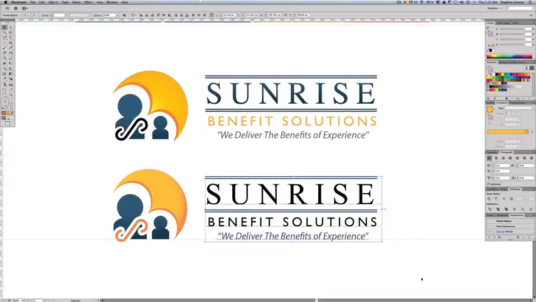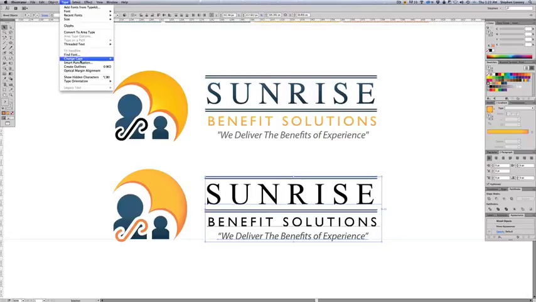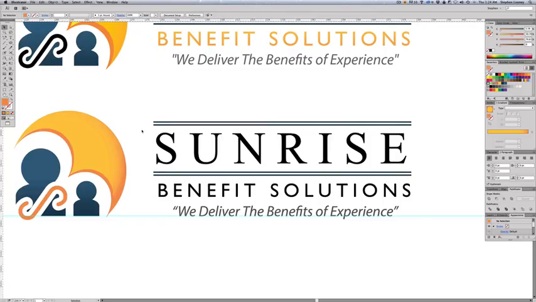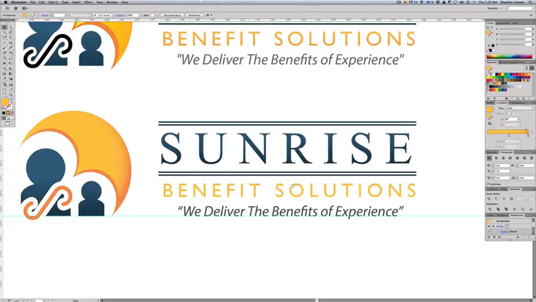What I want to do is take all this right now and go to Type, Create Outlines, so I'm able to put actual color in here or gradient color. I'm going to select Sunrise. I'm going to hit I for my eyedropper. I'm going to select this blue right here, and then I'm going to mess around with the gradient. Okay. We're now going to take Benefit Solutions, and we're going to mess around with the eyedropper on this. I'm going to make it linear, and I am going to pull this up. Let's see what we got there.